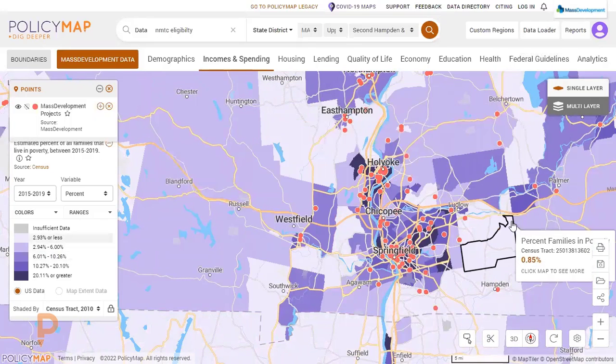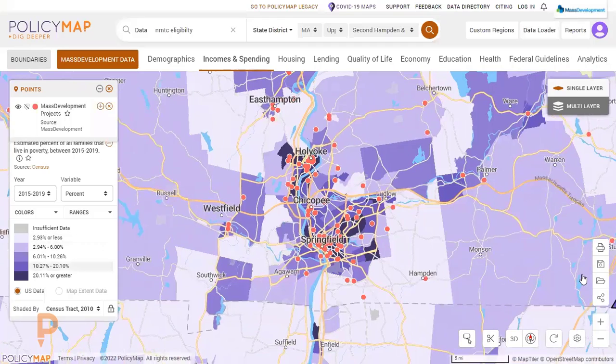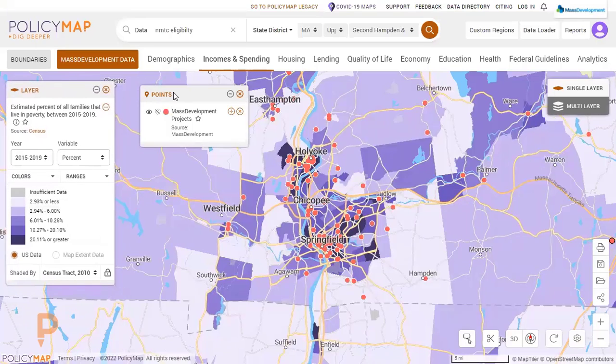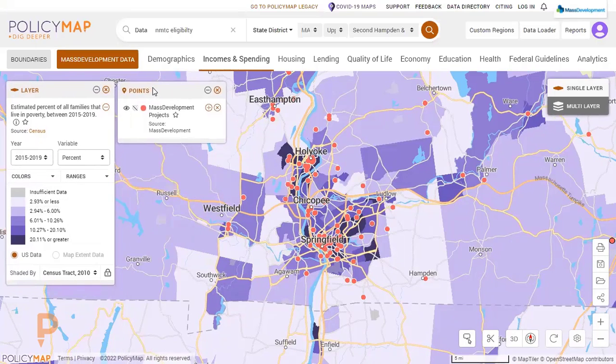You can also save a map view. If you just click on this save icon, it'll save your current zoom level, the data layer that you have on the map, and the data points. Then you could come back to your saved workspace, which is just through that folder below it, and reload that same map view in another session that you spend on the site.